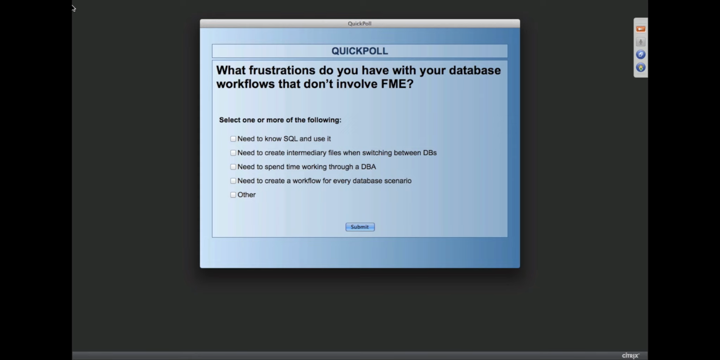So what have we got there? Need to know SQL Server. You use it a lot. Need to create intermediary files when moving data. Need to spend time working through the DBA. And need to create a new workflow for every database scenario. Yeah. So you can pick any or all of these things.